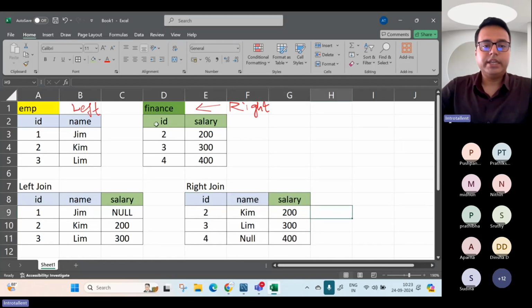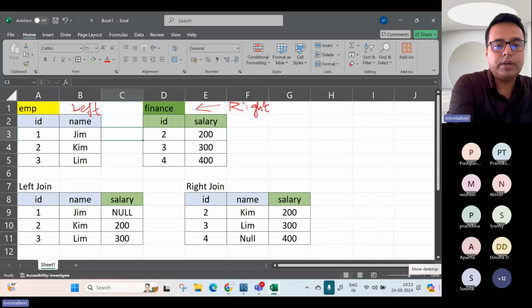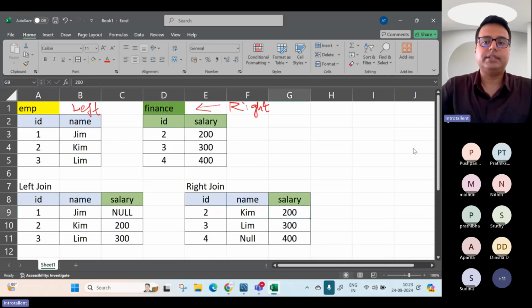So right join means taking all the data from the right table and finding the matching values from the left table. It will go and check this ID. What is the matching value for this one? ID 2. It will go and check here. ID 2's name is Kim. It will print Kim. What's the salary of ID 2? 200. Like this.